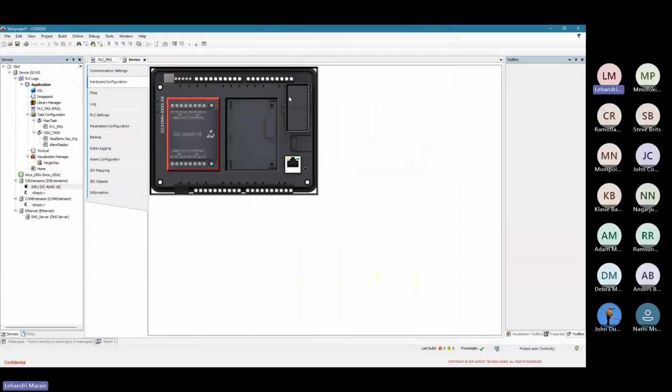Now, to see if you've successfully added an extension module, you can look in your device tree, where under the IO extensions, it should now show the module you have configured. And if there's an empty slot, such as our second IO slot, it will show as empty. The same for the communications.